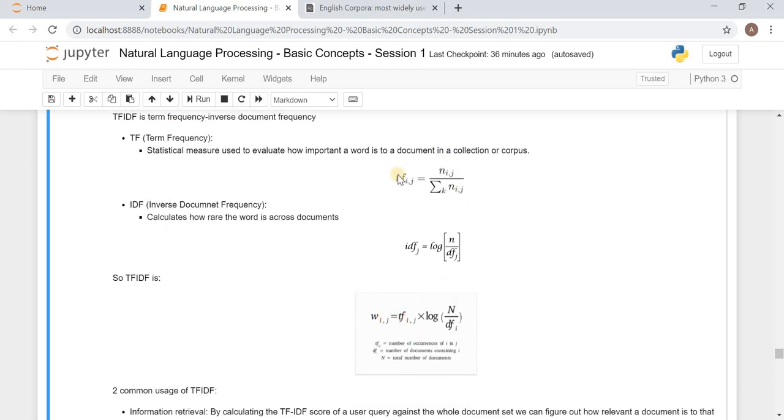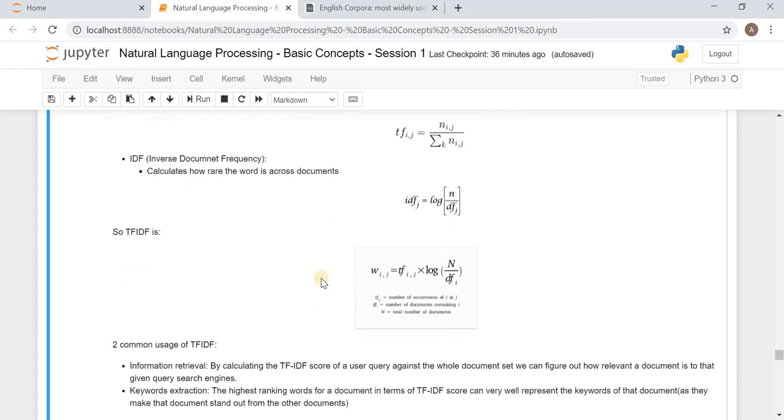So this is the formula for it. It is just combining the TF and the IDF. Here you can see the number of occurrences of the word i in document j, the number of documents containing i, and the total number of documents.